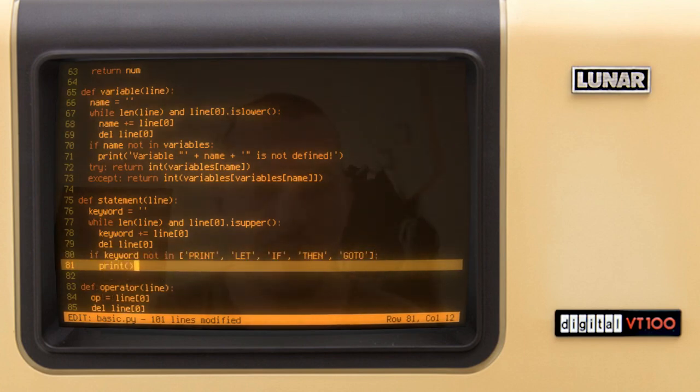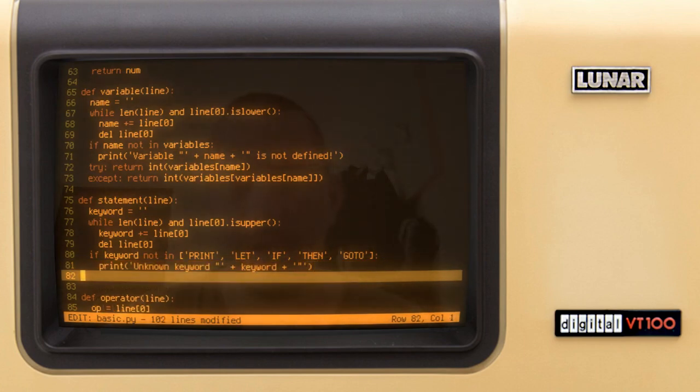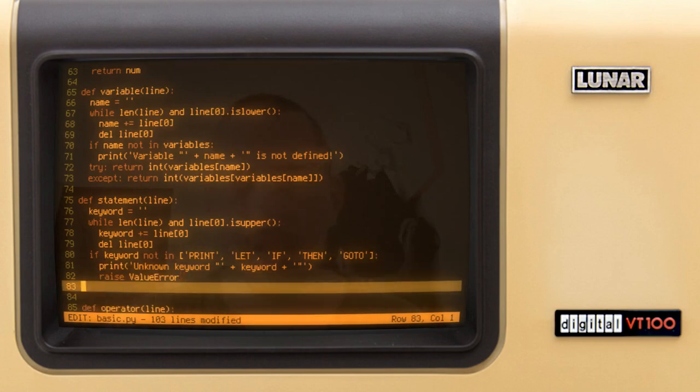So I want to say print, and I'll probably just say unknown keyword, and the actual keyword here. Yeah, this should be fairly enough. And in this case we want to raise a value error, okay, and else I just want to return the keyword.